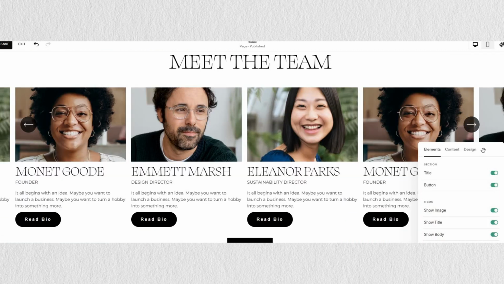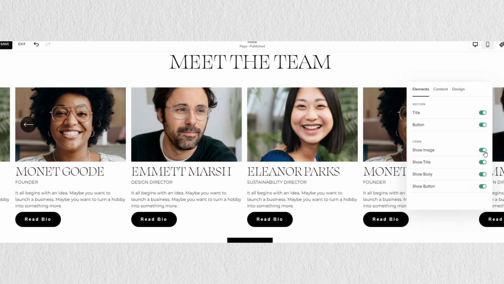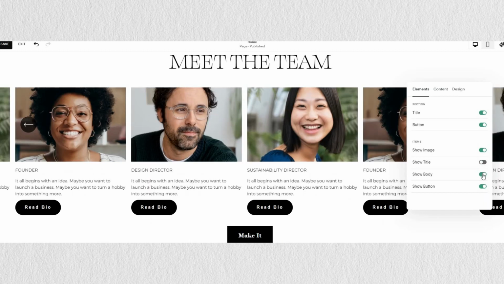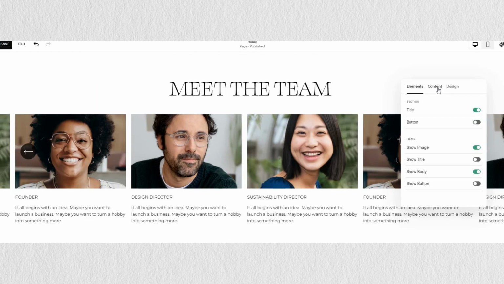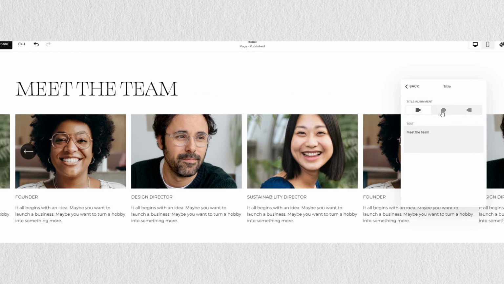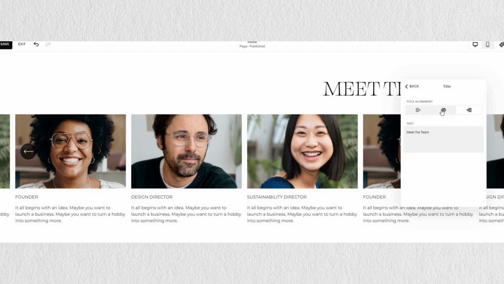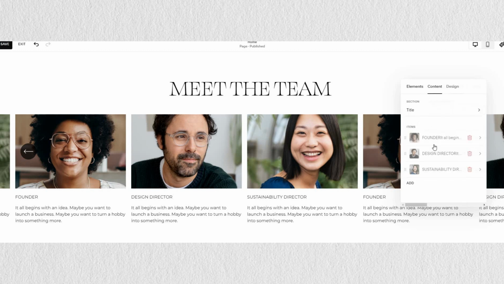Under item elements, you can decide whether you want to show your image, your title, your body copy, or your button. Here under content, we can change our text and images. First, you can add a section title if you want, which will be displayed at the top of your section. And you can also play around with the placement, so you can make it left or right aligned or just centered.